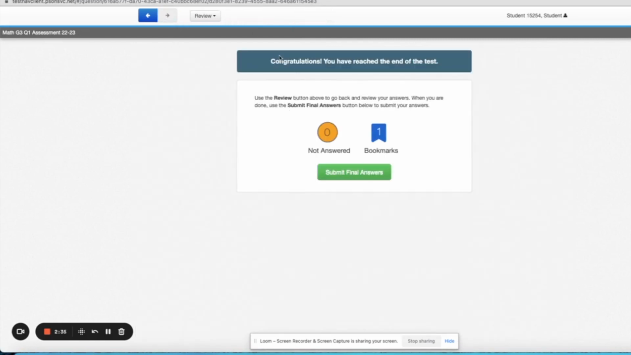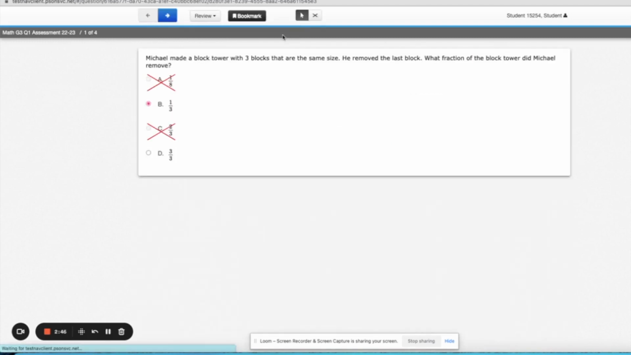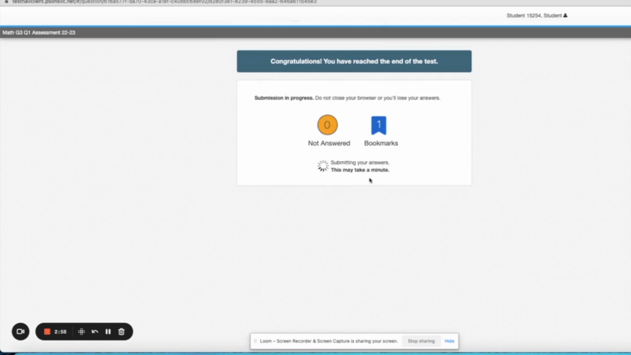It's going to tell them that they have reached the end of the assessment. They can click the review button here if they want to go back to a question. So I can see that I had a bookmark on a question, so I can go back, view that question, and then decide, yes, that is the one that I wanted to do. So I can click review again and click end of test. Then I can submit final answers since I see that I have answered all of the questions.